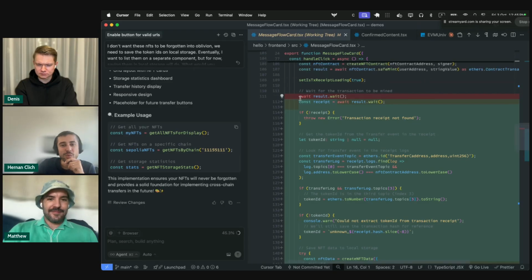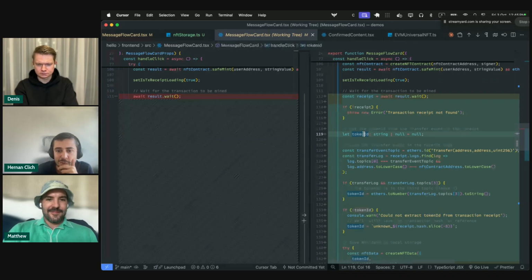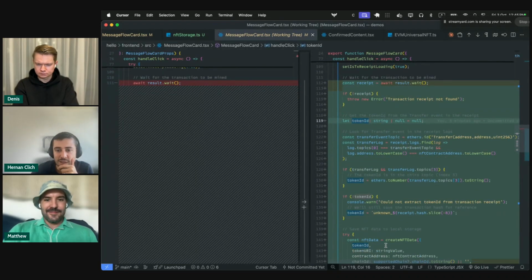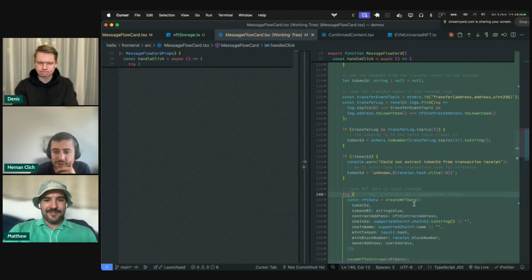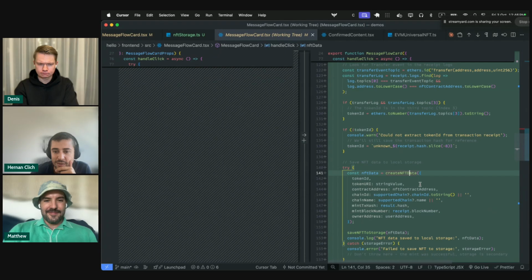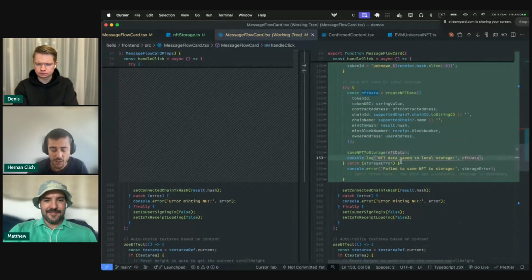So previously we were just waiting for the receipts. Now we are doing something else apparently. So token ID. Where are we getting this token ID from? Ethers, to number, transfer, log topics. Okay, this apparently is doing it. Okay, this is really good. So, okay, save NFT data to local storage, create NFT data, save NFT to storage. Okay. What else? What else do we have here?